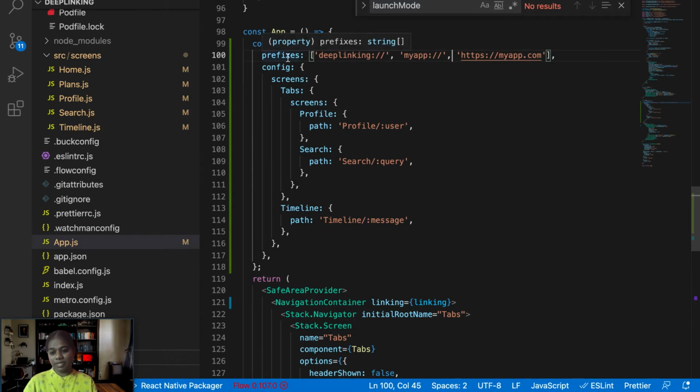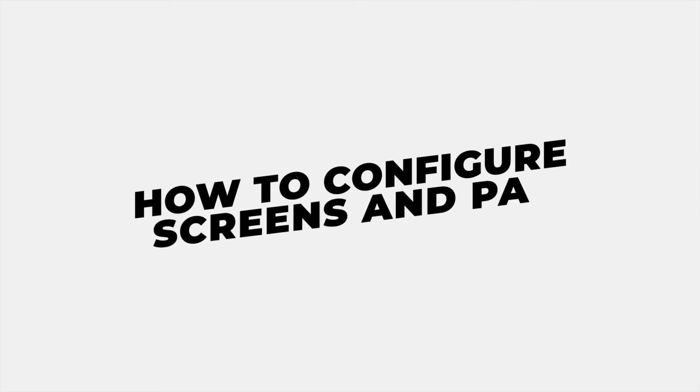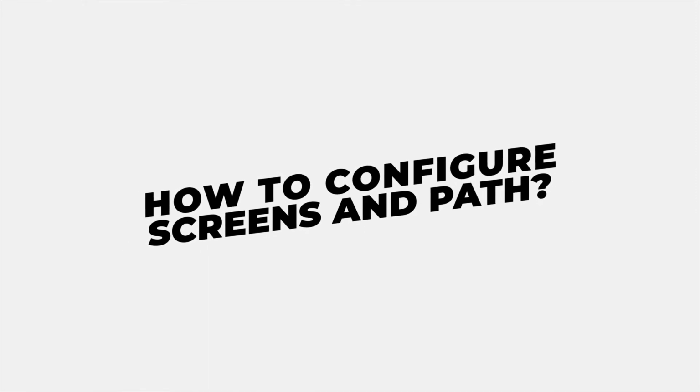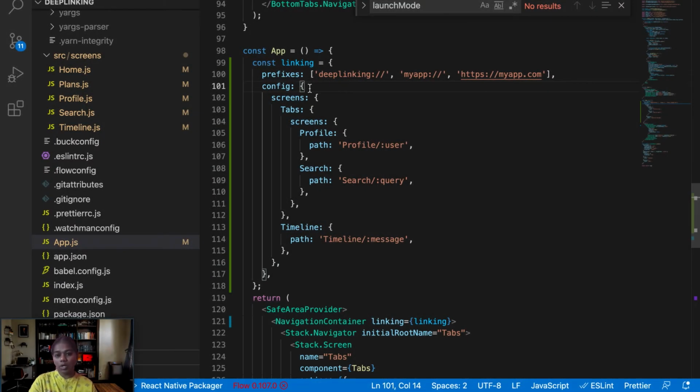That's all for the prefixes. Prefixes are nothing but it just matches the URL scheme with the incoming URL. So inside configuration, we need to say the order of our screen and the screen path. So what are the screens that are available right now?